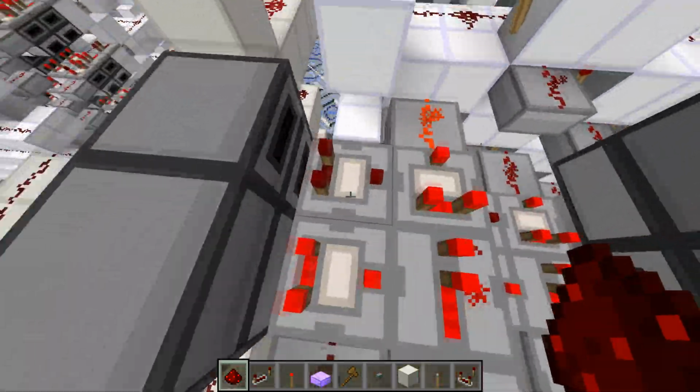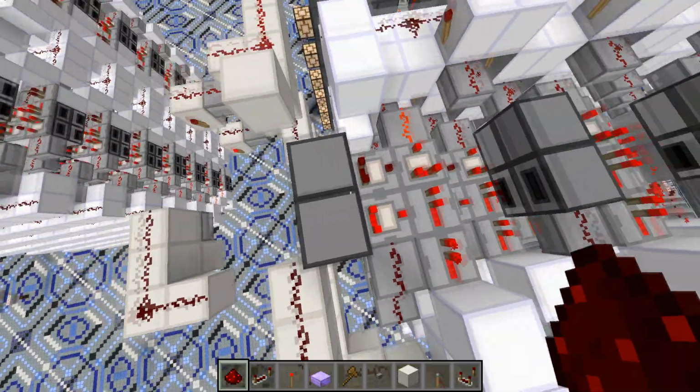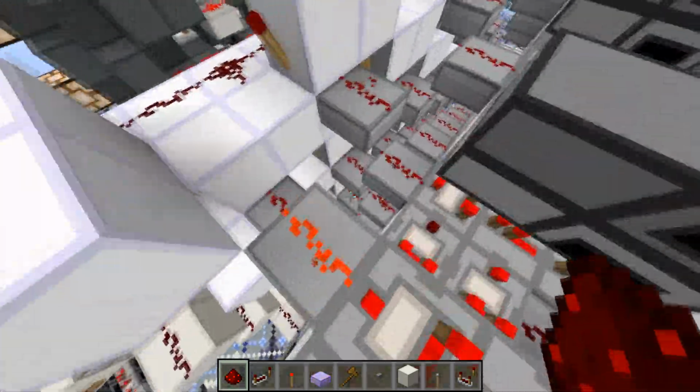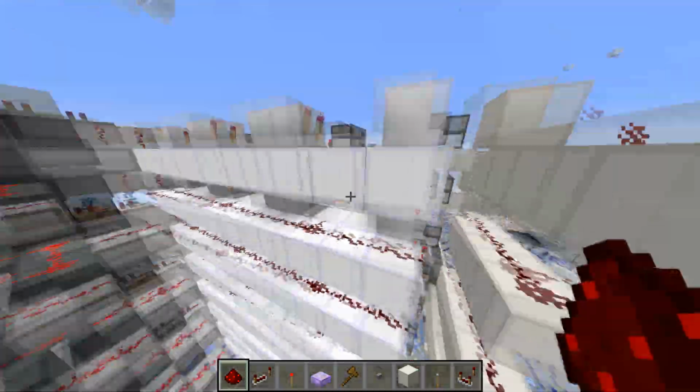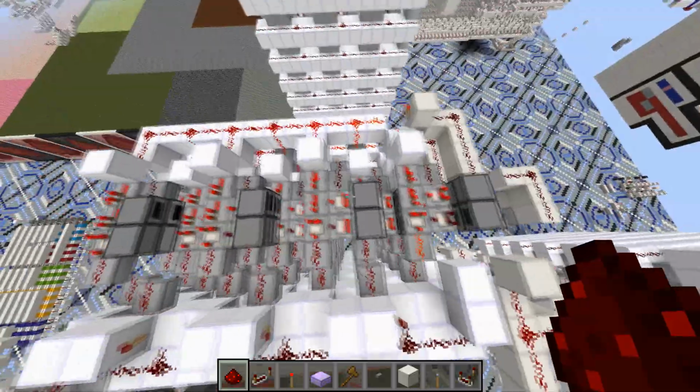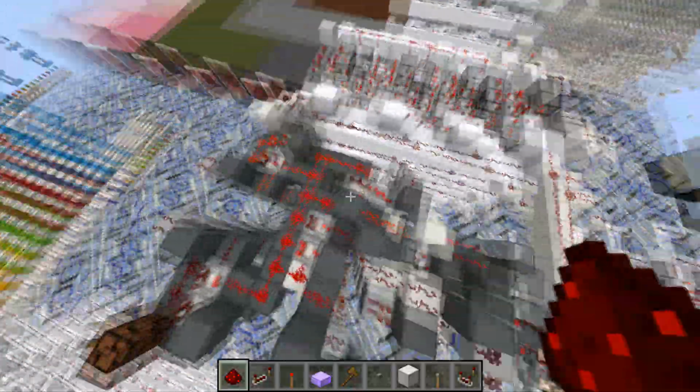Here's the data, and here's the read, and here's the clock. So this is the write line, and here's the read line, and then they alternate back and forth. But anyway, here's some really compact registers that we're going to be using, and the compact ALU.